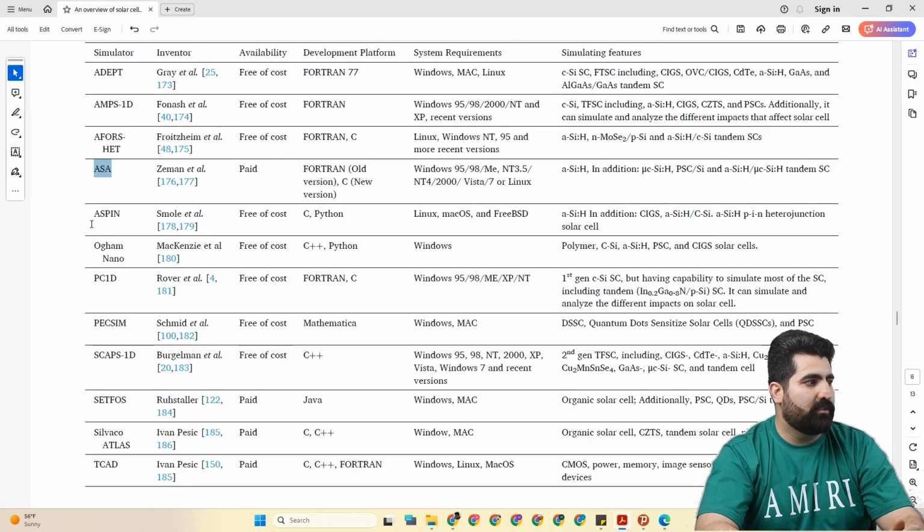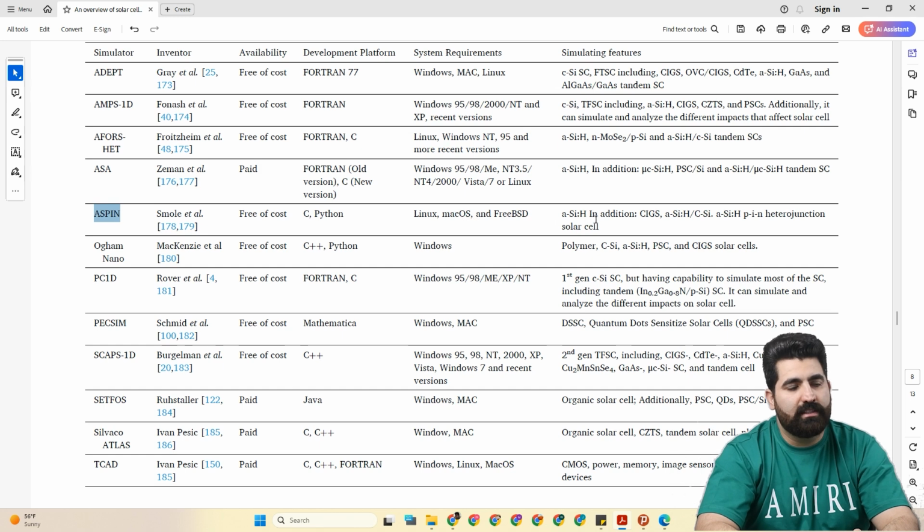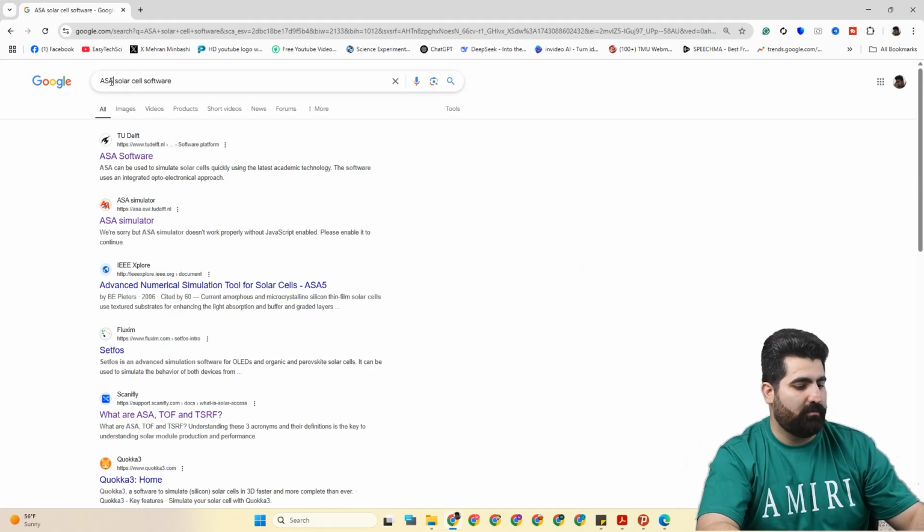Okay, the next one is Aspin. This is free of cost and you can run on Linux, Mac OS and FreeBSD. Amorphous silicon, CIGS, PIN and heterojunction solar cell. You can use Aspin. Just let me search.